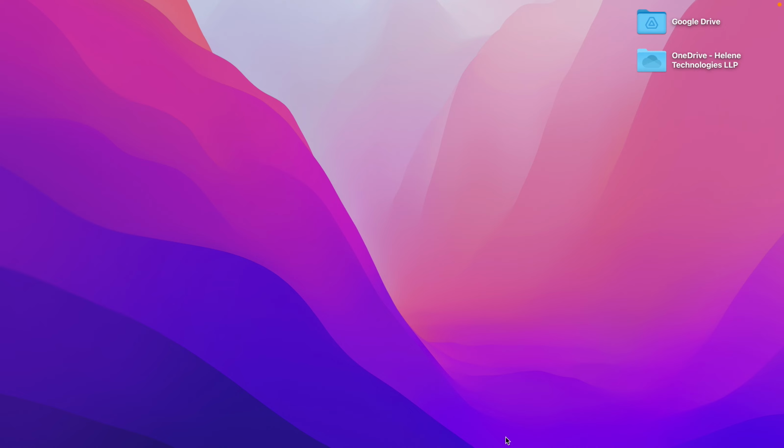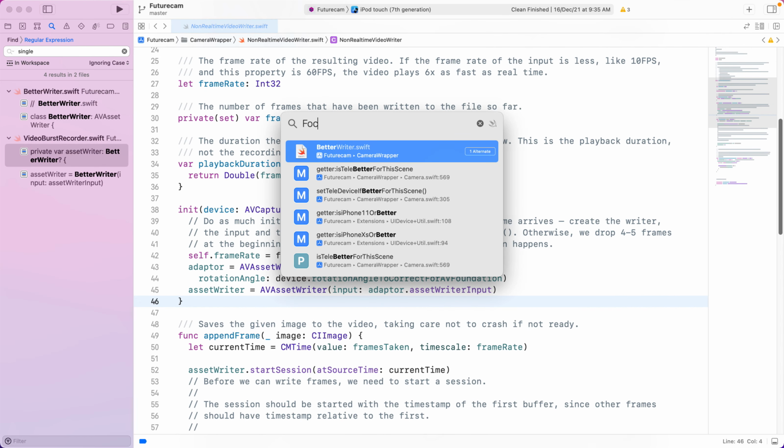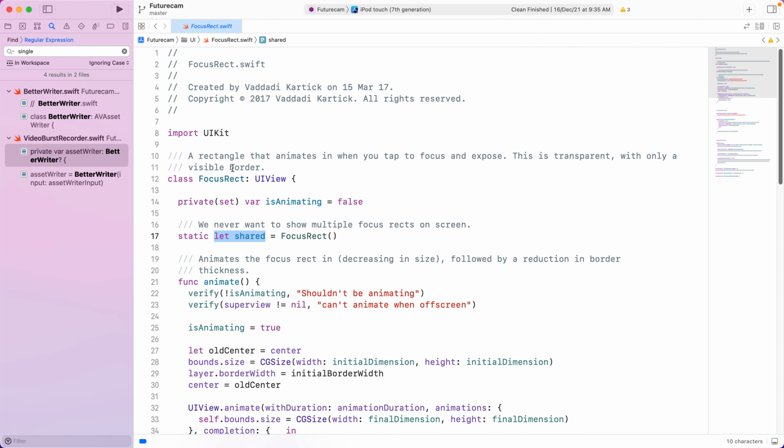Today we are going to talk about singletons. Let's look at the focus rect class. In a camera app, when you tap to focus, you get a rectangle or a square, right? Indicating that you have tapped to focus. That is represented by a focus rect. And we had a bug in FutureCam where under certain circumstances, or if you tap too quickly, you can end up with two focus rectangles on screen at once. To fix that, I made it a singleton.